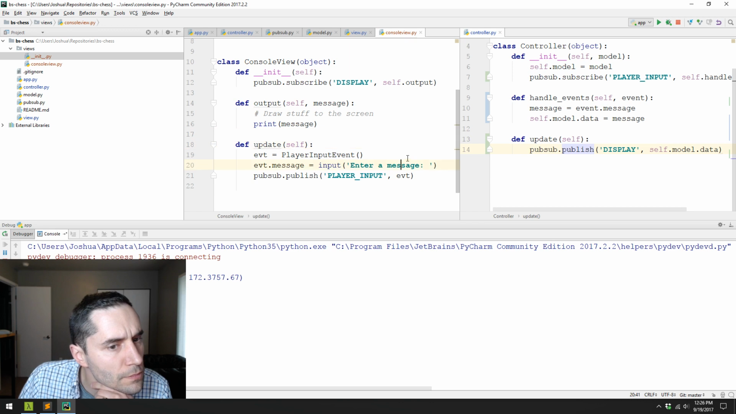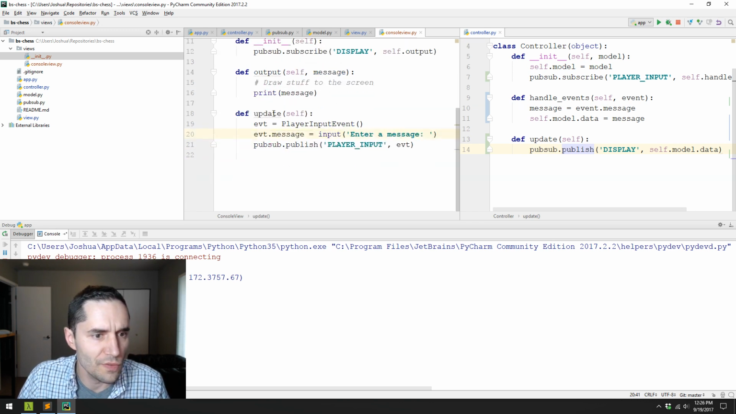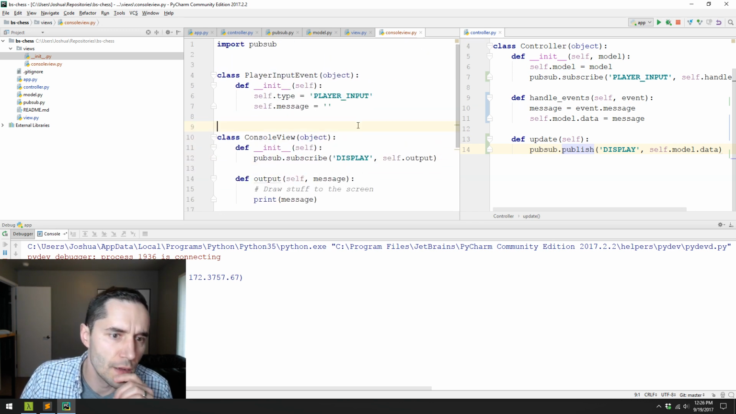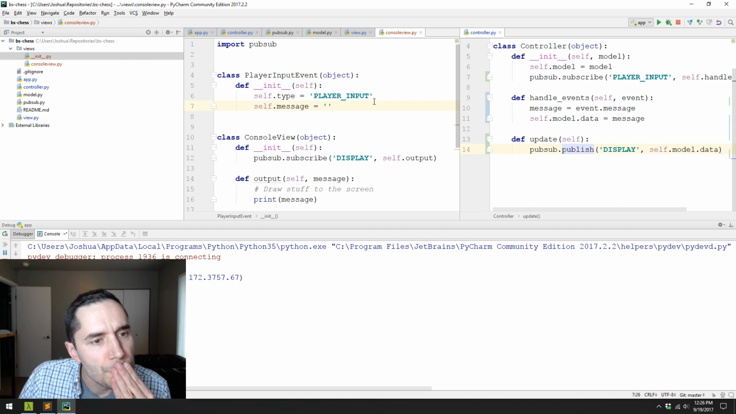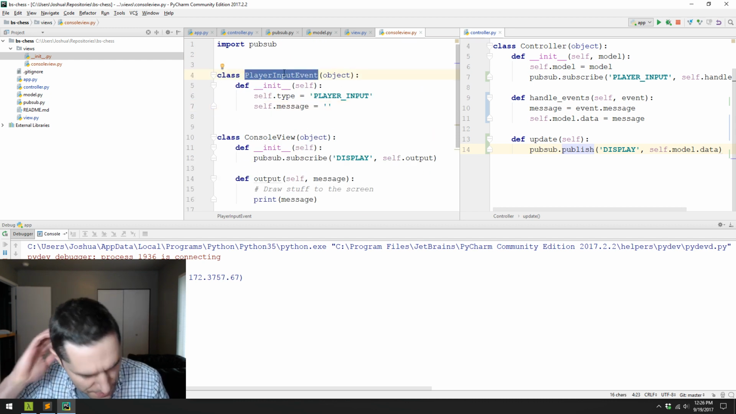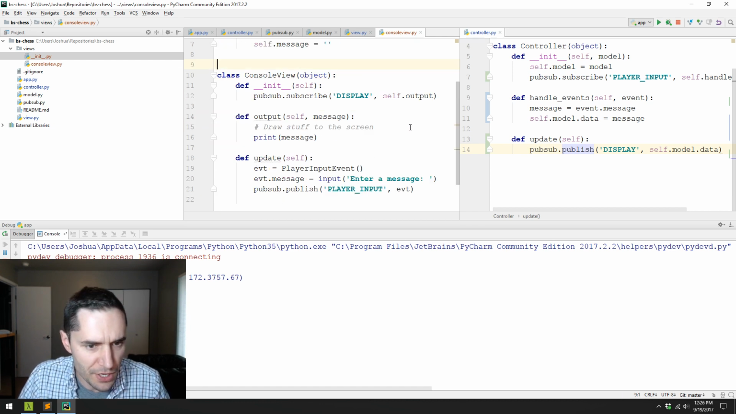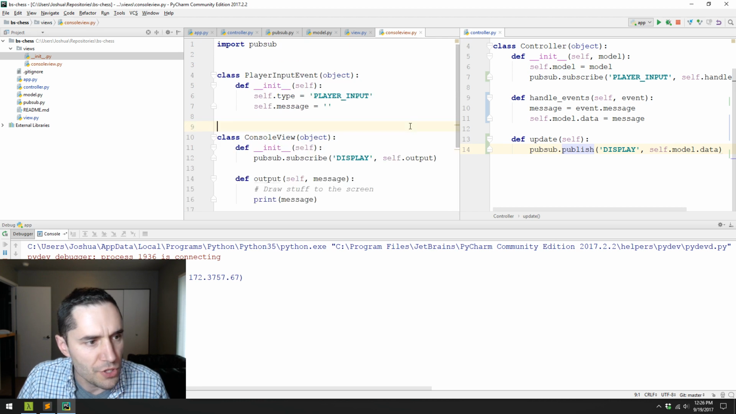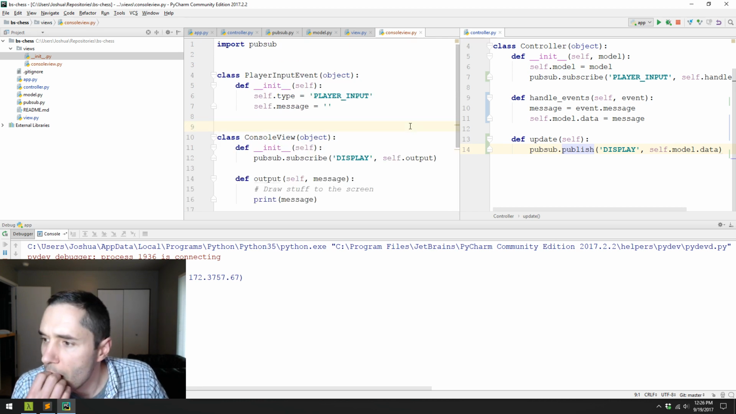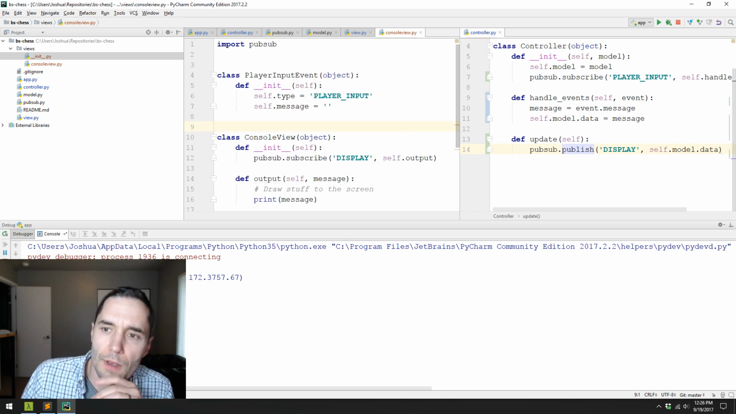Our console view object. And we have an input event. Yeah, the player input event might need to live somewhere a little bit more centralized, because this is not unique to the console view. This is actually something that will probably be used all over the place.